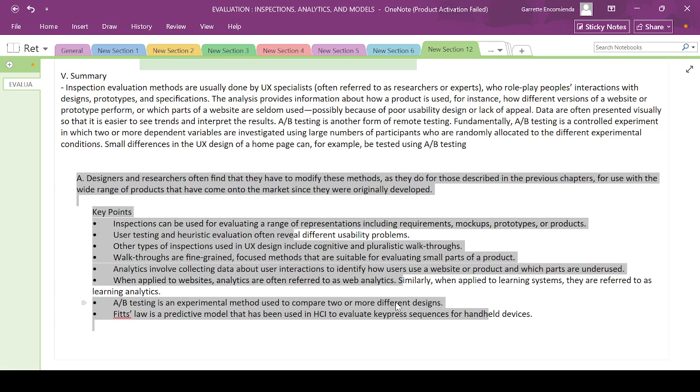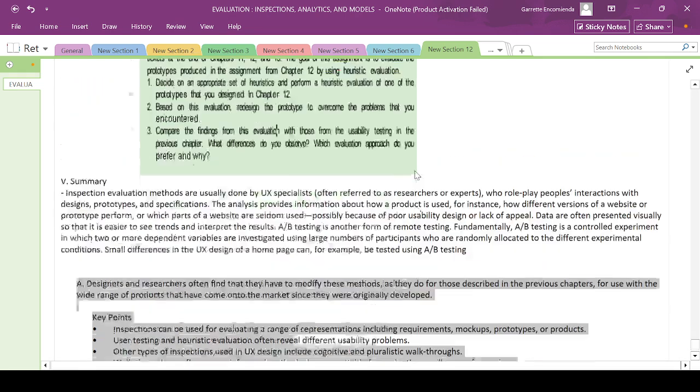When applied to websites, analytics are often referred to as web analytics. Similarly, when applied to learning systems, they are referred to as learning analytics. A/B testing is an experimental method used to compare two or more different designs. Fitts' law is a predictive model that has been used in HCI to evaluate key process sequences for handheld devices.